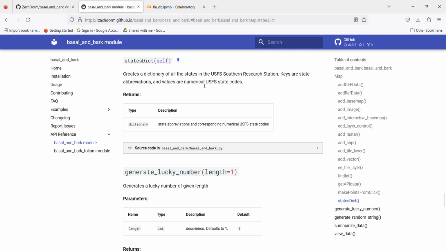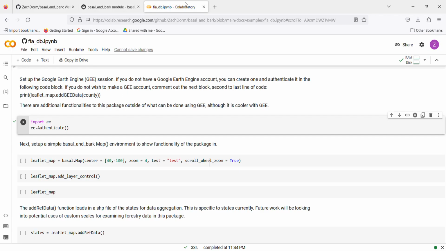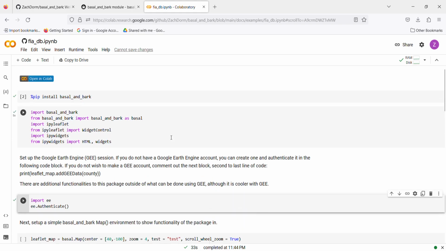Okay, I'm going to go ahead and move on to the Google Collaboratory and show off some of the functionality, what you can do when you really put all these pieces together. So first and foremost, I ran the first 3 blocks of code here prior to starting this video. So the pip install Basal and Bark, the package that we're talking about. And then mainly I installed widgets and widget control.